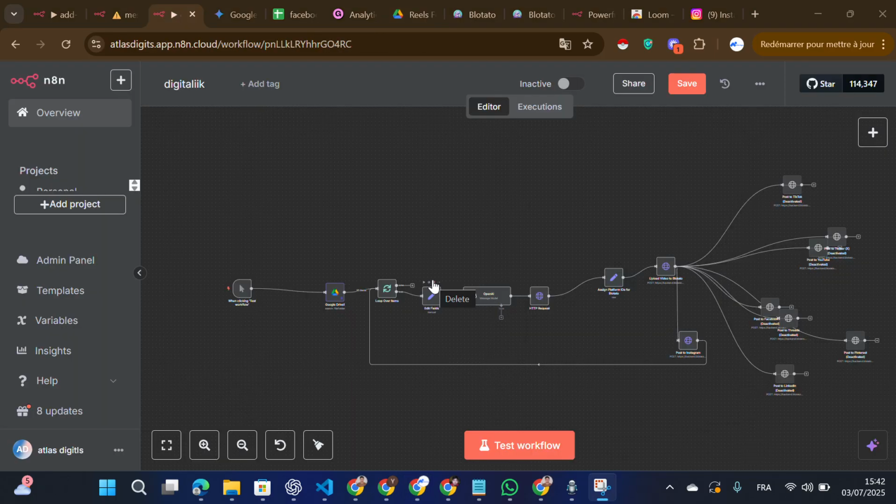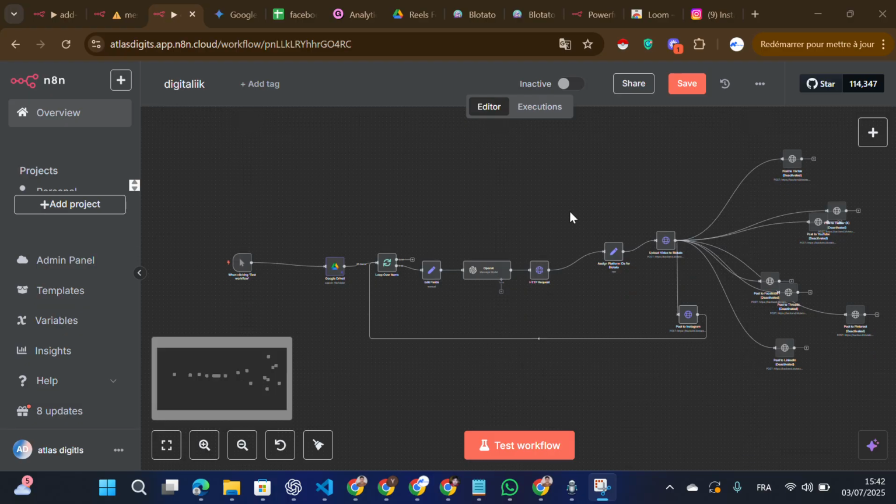Here's the N8N part. This is the workflow. I will walk you through step by step how this workflow works and how you can use it. I'll put it in the description so you don't need to rebuild it all over again.